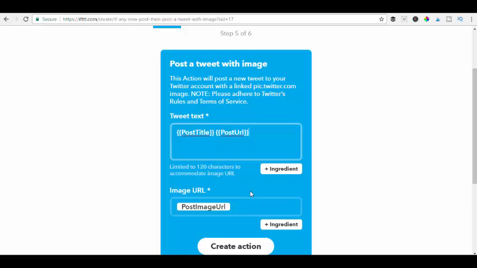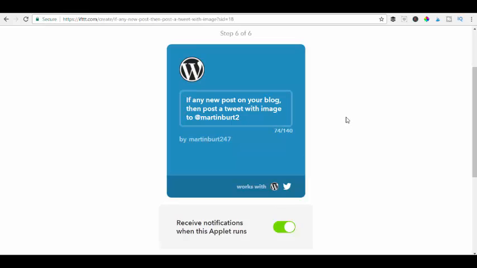Under here, because we said we wanted it with an image, it's going to take the image URL as well, which nine times out of ten will be the URL that is on your actual site. Again, we can add stuff in there if you want to, but obviously we're not going to do that on this particular one because we just want to have the image linked. So that's how easy it is. You then just create action, and there we are. It says, WordPress, if any new post is going to be put on my blog, then I post a tweet with an image to MartinBurt2, which is my Twitter handle, and that is it.